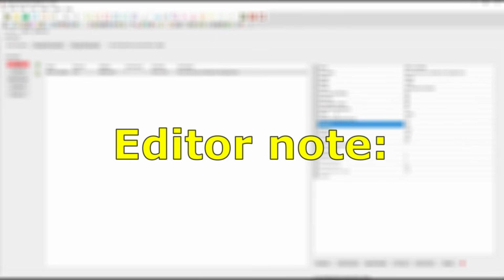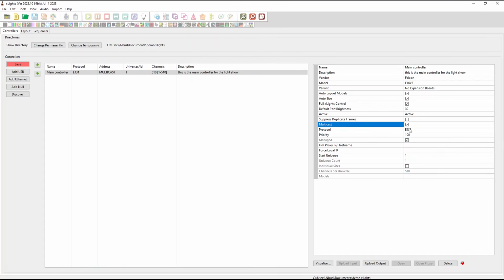Quick editor note, since I didn't go over multicast. If that's checked, it will basically just search all over your network for your controller and it won't know the specific address to it. So if you can, putting in your IP address of the controller on your network is the better option. The protocol, this is basically what the type of data the controller accepts.